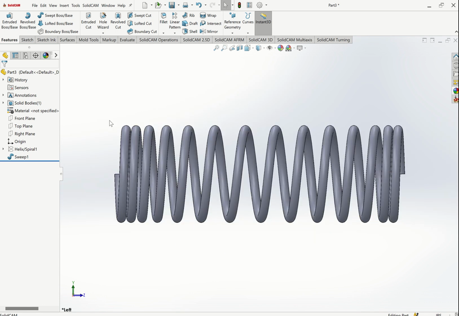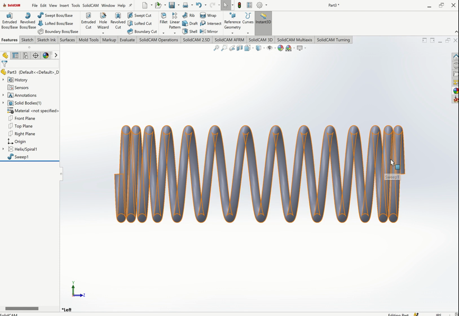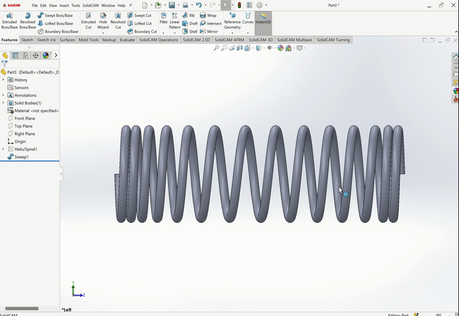You see, we have made something variable. You see the pitch here and the pitch here are not the same. The pitch at the last one and the pitch at the start are the same, but the pitch in the middle is not the same. So this is how you can make a variable spring. But we can cut the ends to be flat so that when you're assembling, it comes easy.